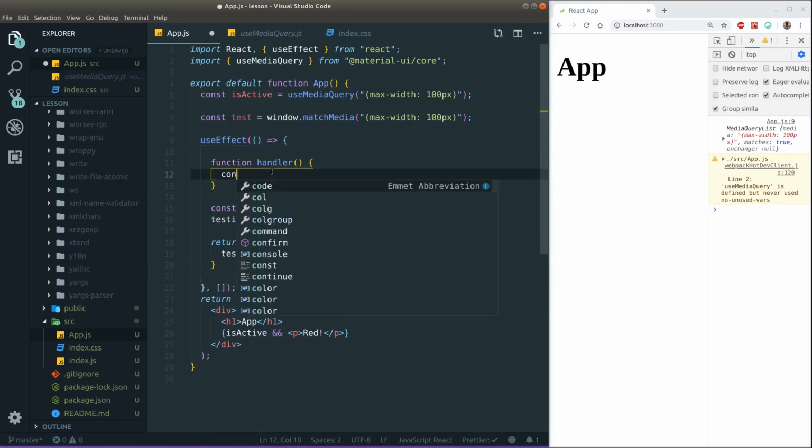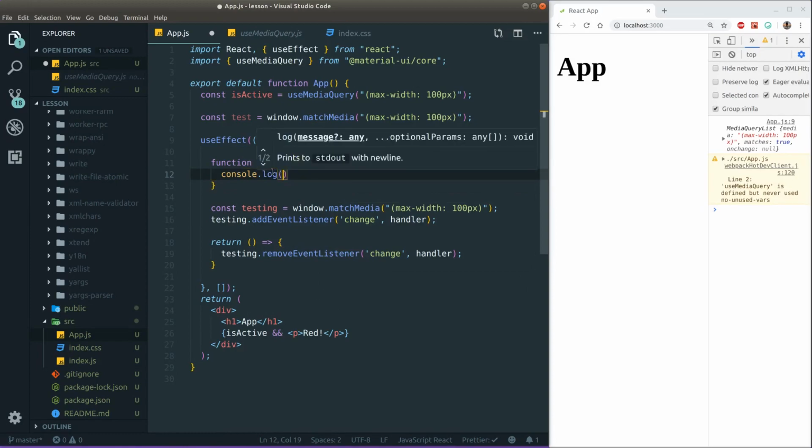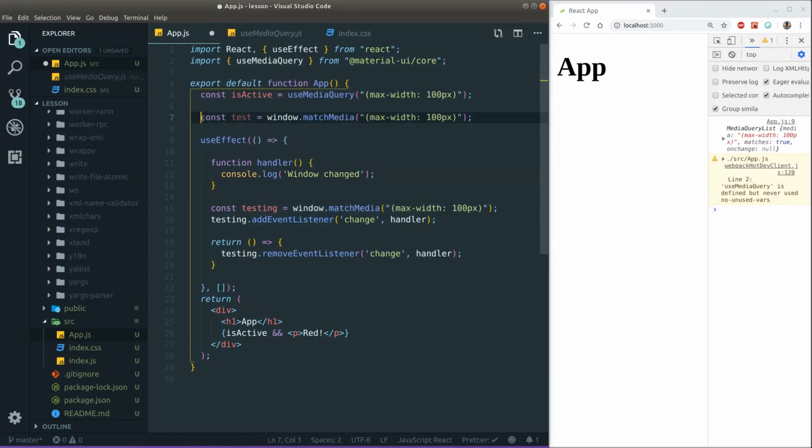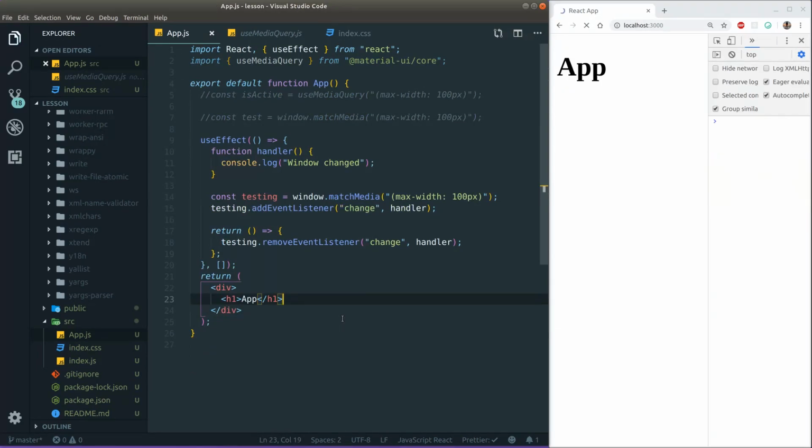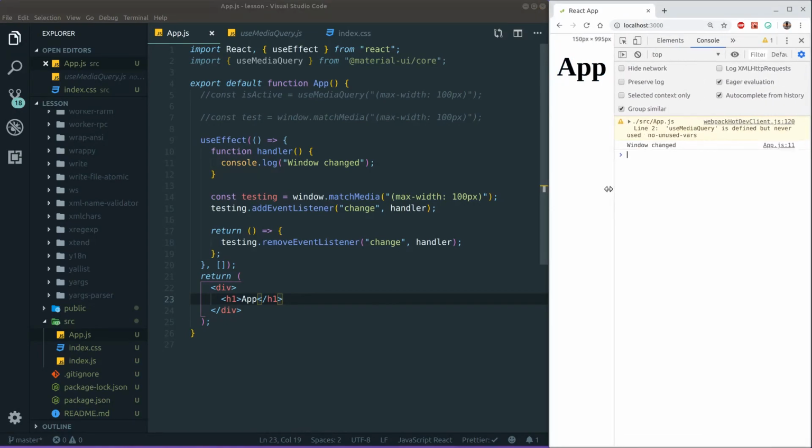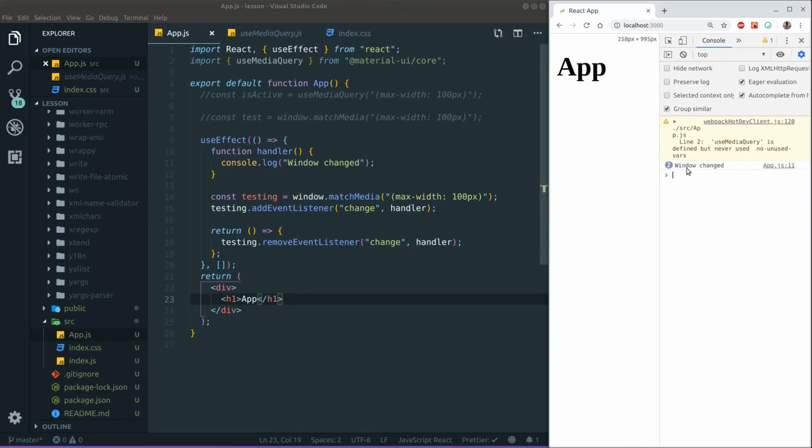And for now, we just want to console log window changed, okay? Like that. So if we just comment out everything here that we made previously, delete that and save. And now we just resize the window and see if it works. Oh, we got to the 100 mark, so we got the window changed message. Now let's change it back up. Oh, it changed again. So now it went to false.